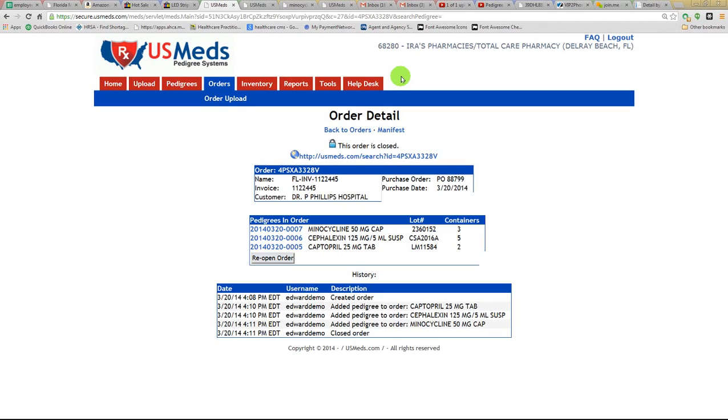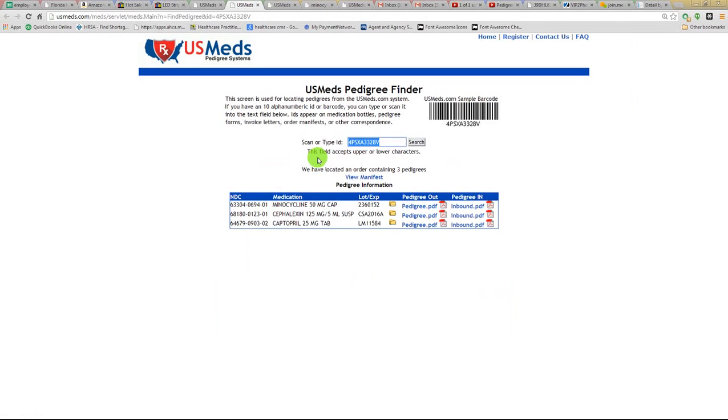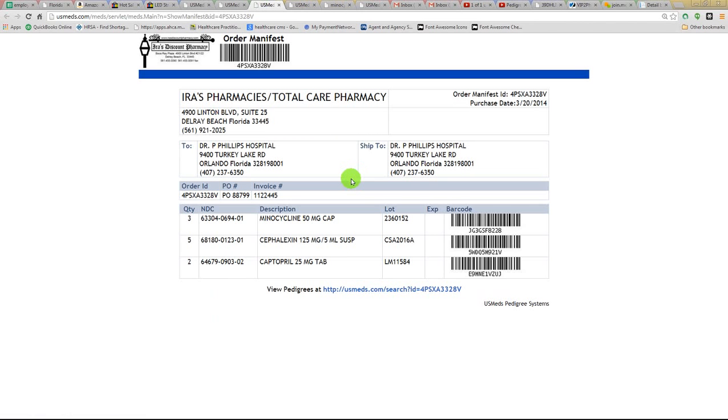your customer will receive an email with a link, and this link would be simply this extension right here that would take them to the USMEDS Pedigree Finder. And they could view, if we click on View Manifest, it will show a manifest of the completed order. As you can see, your company logo is embedded in all your transactions.